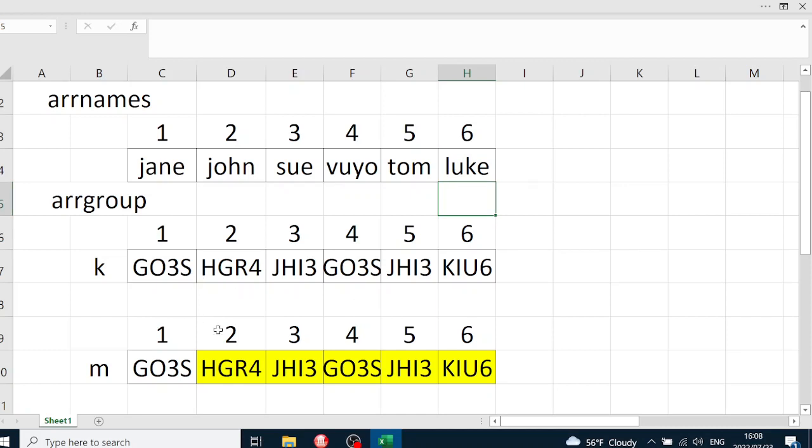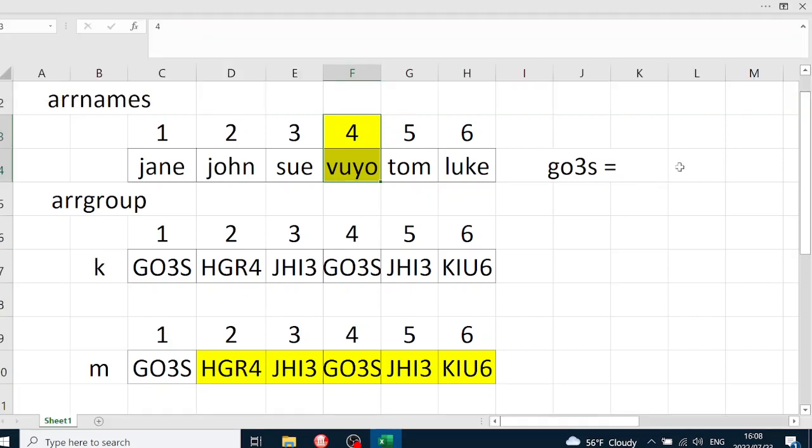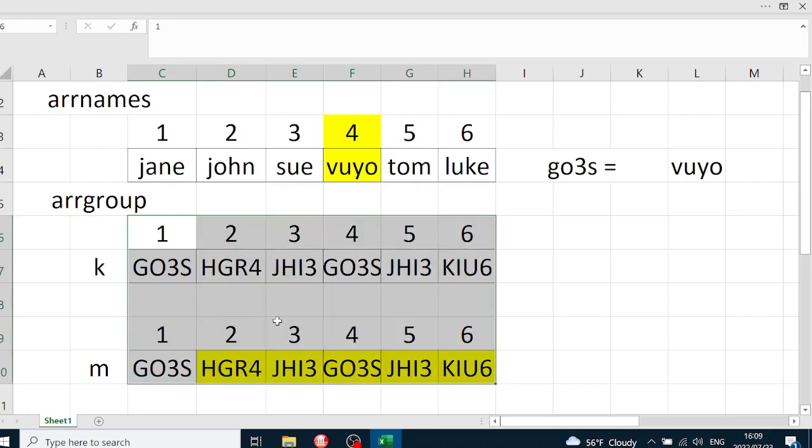Anyway, so we go through here. When we find a match, so we found Gr3S, then our leader for Gr3S will be equal to this one here. Sorry, it's the corresponding box in the ARR names array, because they are parallel. Just note that these two arrays here are the same array, ARR group.